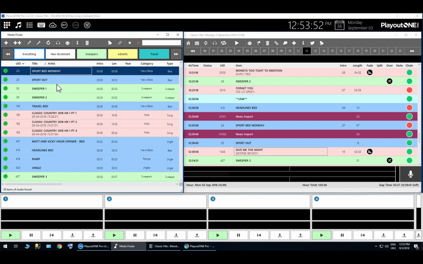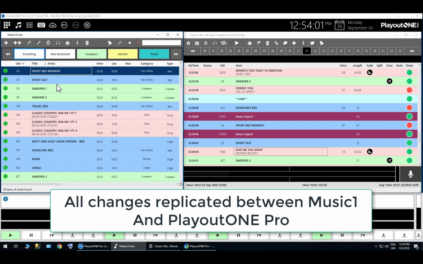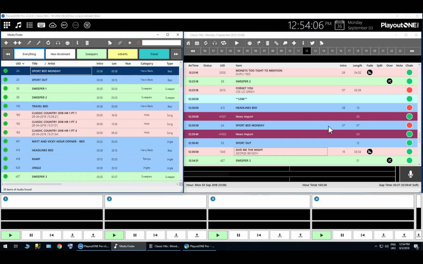But you don't with this, because I do it once on either side, and the other side will change, which is brilliant. And what's also neat as well is we can see in the log, which I'm just jumping ahead ever so slightly, but it says now Sportbed Monday in it's changed the log. Because we've changed it there. Yeah, it all talks. That's great, isn't it? It's fantastic. So that's great.